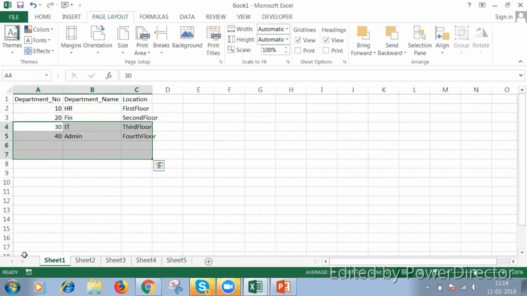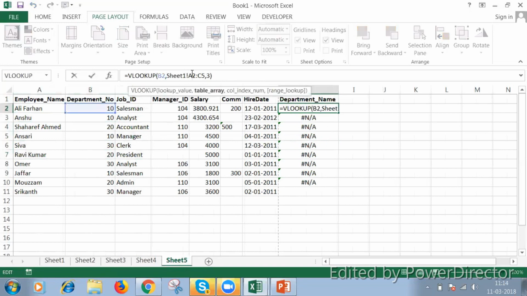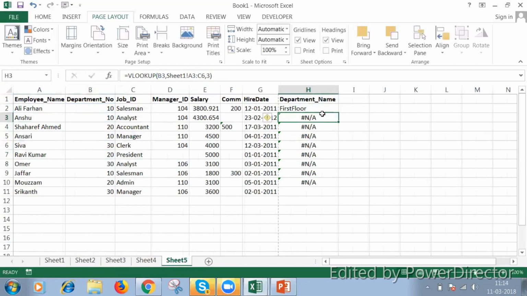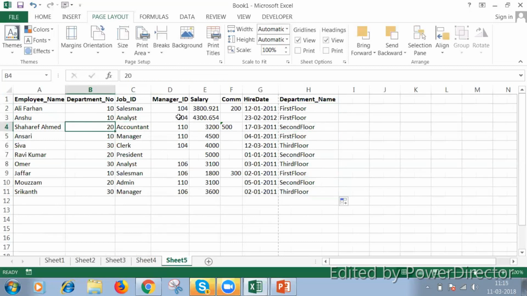I just wanted to ensure that it is locked and properly arranged. Hence, it is better to use absolute reference and lock your rows and columns. If I apply the same formula, I'll see the department 10 is on the first floor, and department 20 is on the second floor, and it goes on.